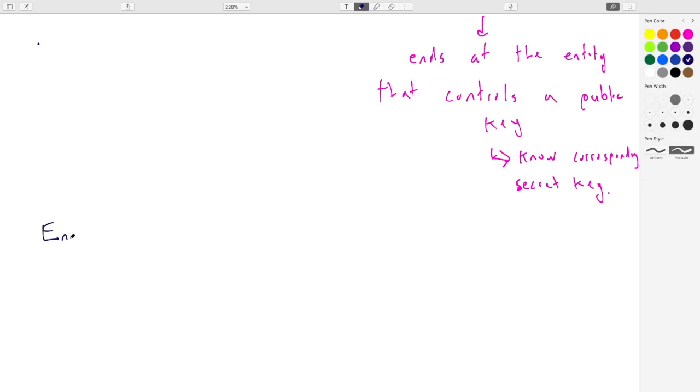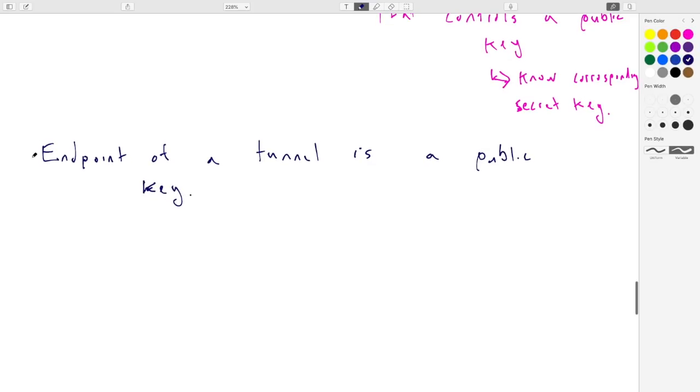So the endpoint of a tunnel is a public key. So now we have a new problem. We know where the tunnel ends. It ends at this public key. But the new problem we have is, how do we know that this key belongs to the person?